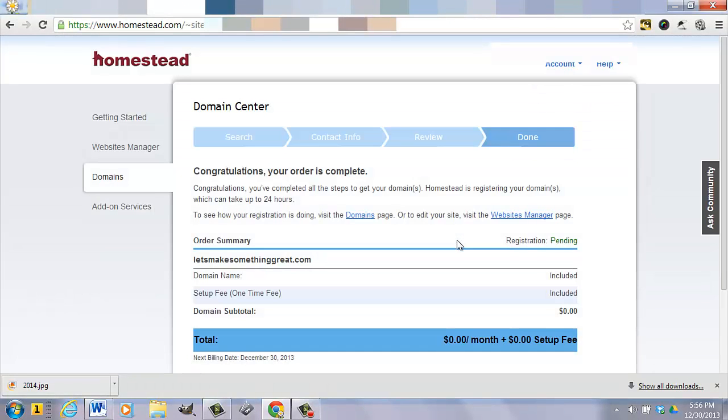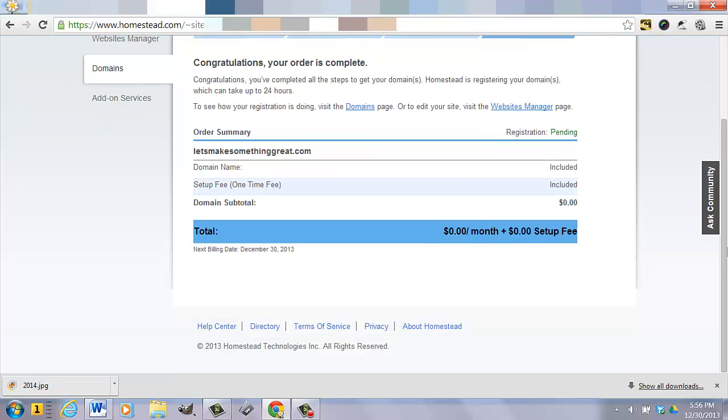Congratulations, your order is complete. You've completed all of the steps to get your domain. Homestead is registering your domain, which can take up to 24 hours. To see how your registration is doing, you can visit the domains page, or to edit your site, you can visit the websites manager page. There you can make any updates, changes, or additions that you like.